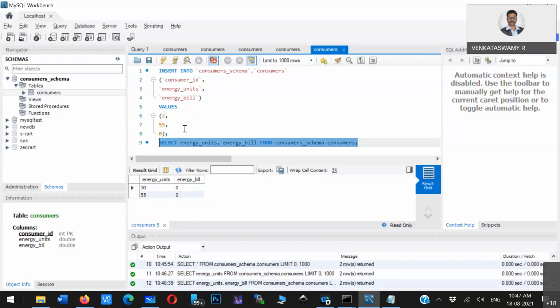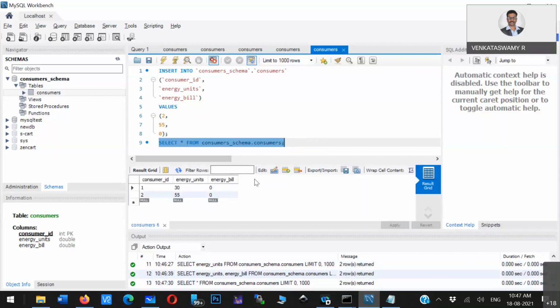Okay, so now you can see here, I inserted two records. Okay, when I give star, I can extract all the elements. So the entire data will come to you. Okay, so different types of query you can run. Not only select and insert, update query also you can run.